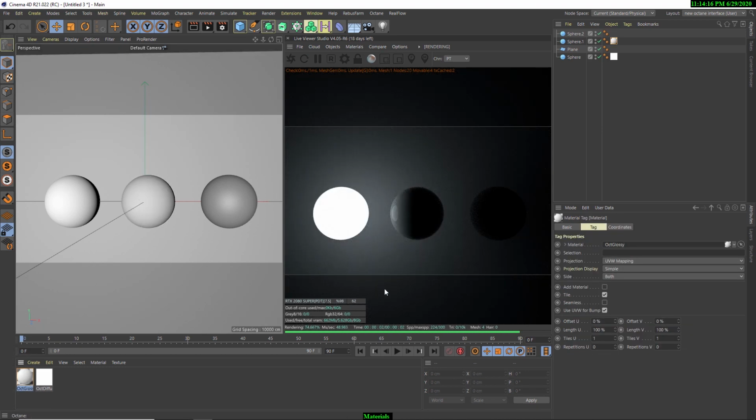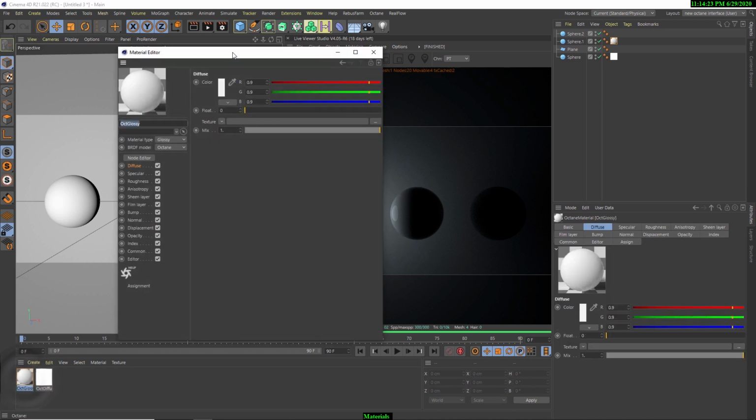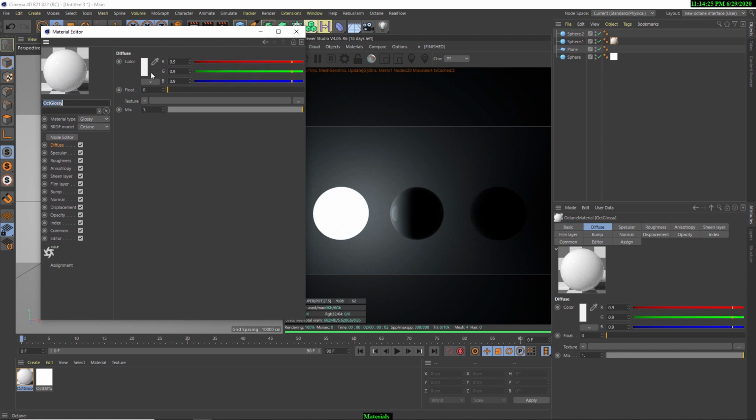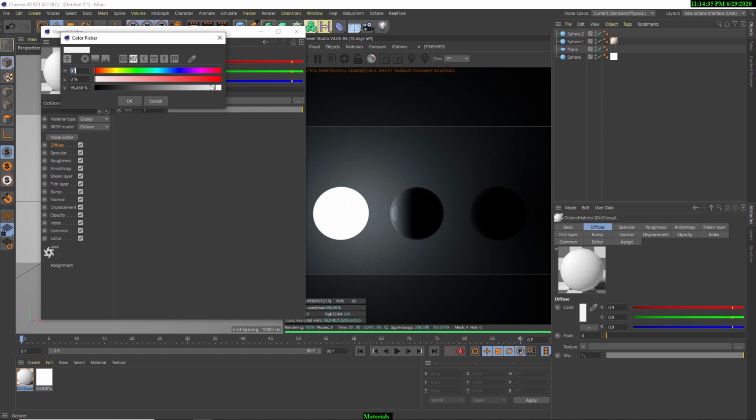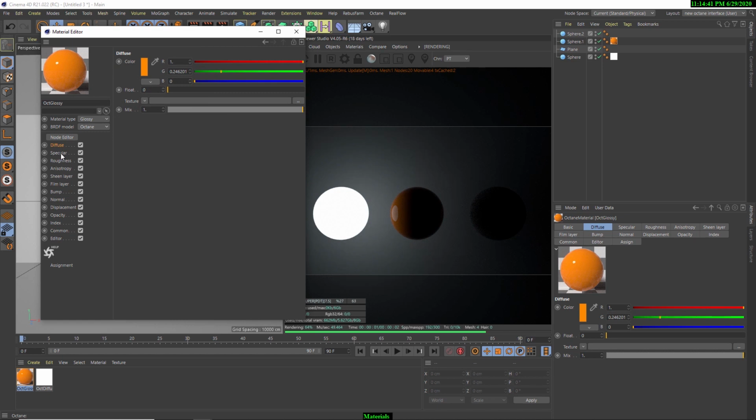Now you can see immediately we have that nice glossy reflection going on there. So I'm going to open this up so you can see what's really happening. In this glossy material, you see the material type is set to glossy. We have the diffuse, which is general and common to all materials. Right here we can change the color. You can maybe make this yellow or orangey, and we have a specular channel right now.